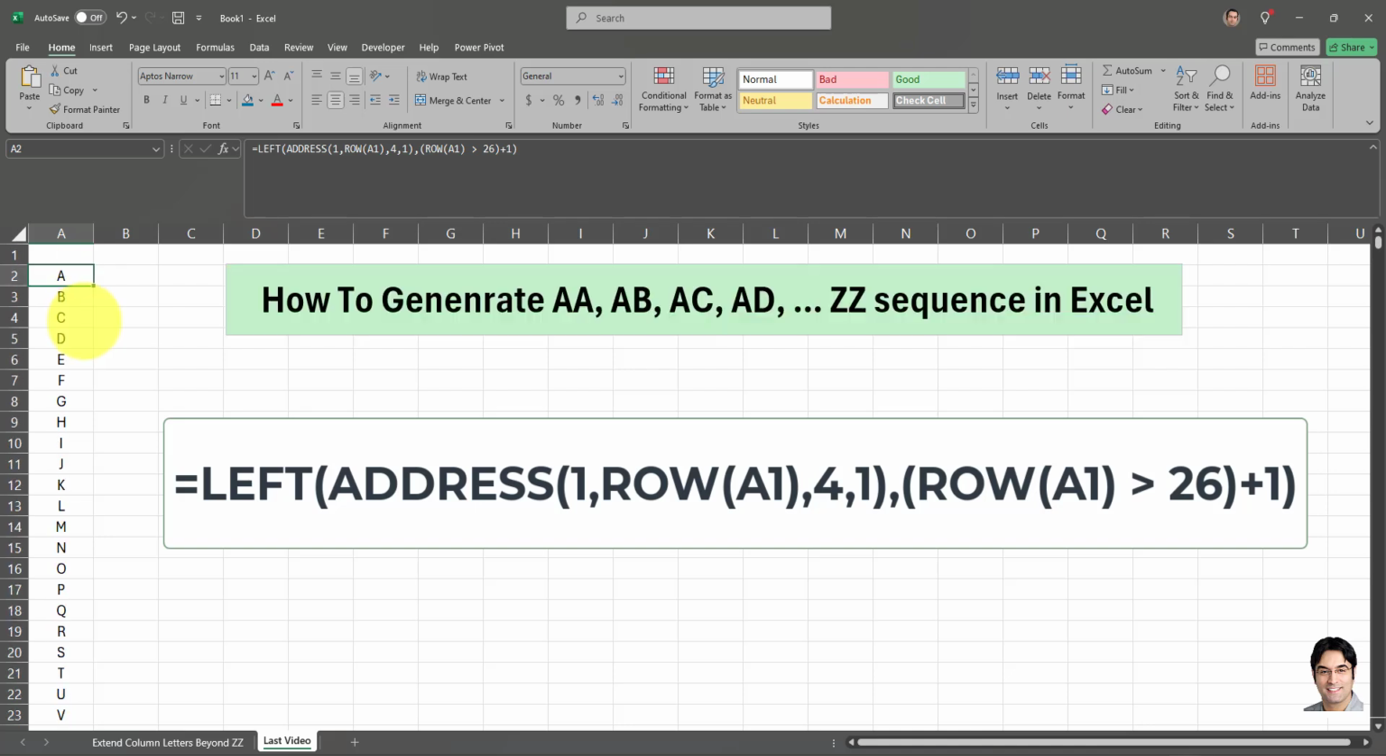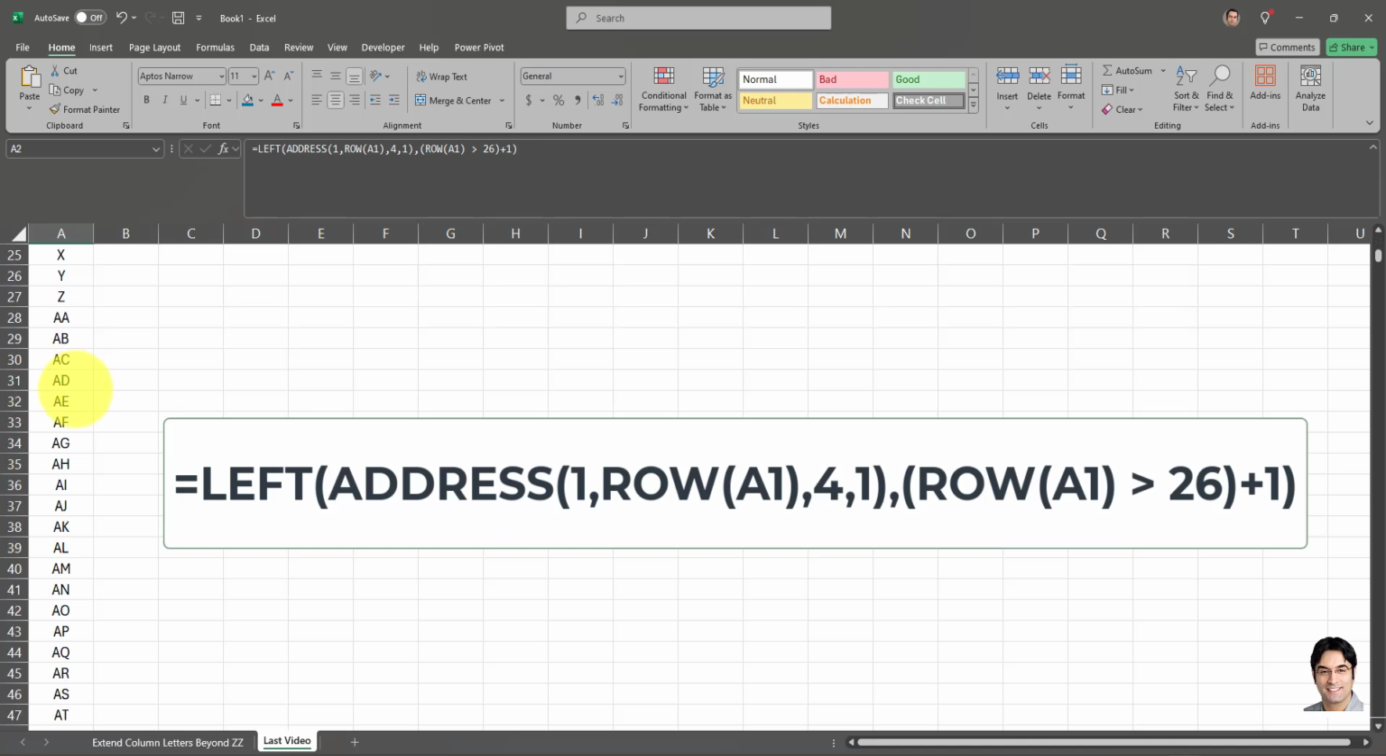Now, the problem with this formula is that the sequence ends at ZZ. That is, once we reach ZZ, it's going to restart at AA again. And I'll show you what I mean by that. I'm going to scroll down until I reach ZZ. Okay, here it is. So you can see at this point we reached ZZ. And immediately after ZZ, the formula returns AA. And that's not what we want.